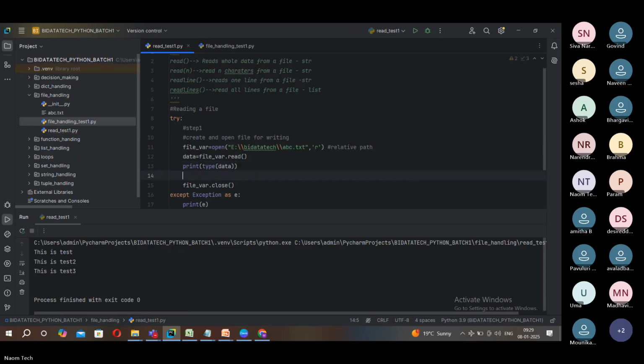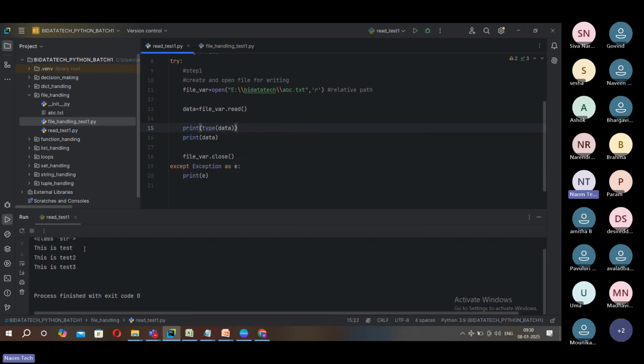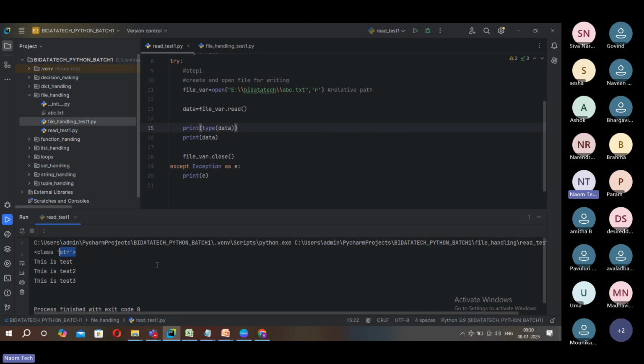Okay. And if you want, you can also apply print. So here, after that, you can apply print as well. Okay. So now you can see that. Run this now. So what is the type here? You can see it is a string.